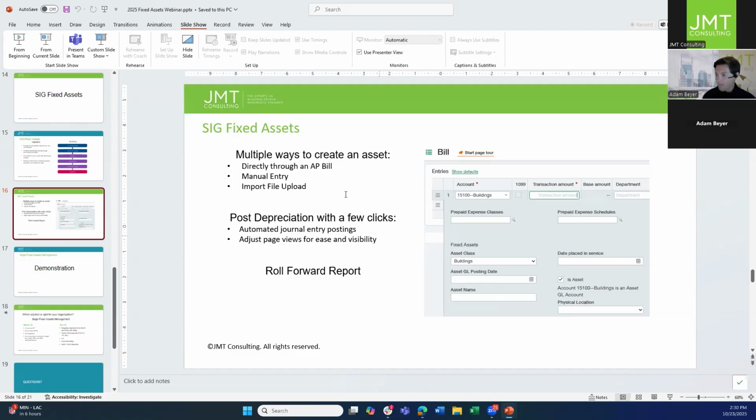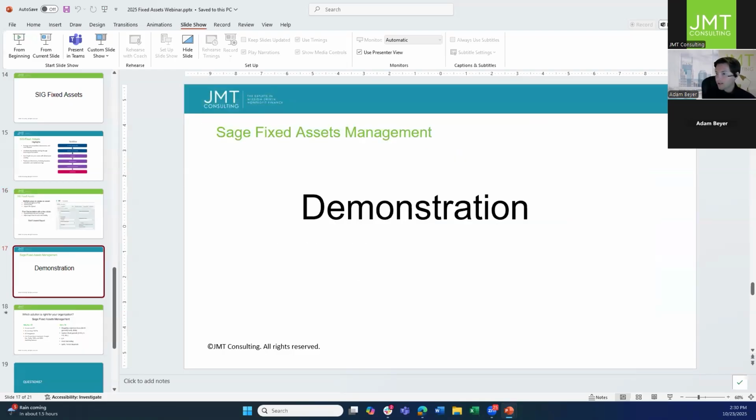and the roll forward report. There are a couple of additional fields here, but this gives an overview of what that AP integration looks like, and we'll create one together. We get to our demonstration.